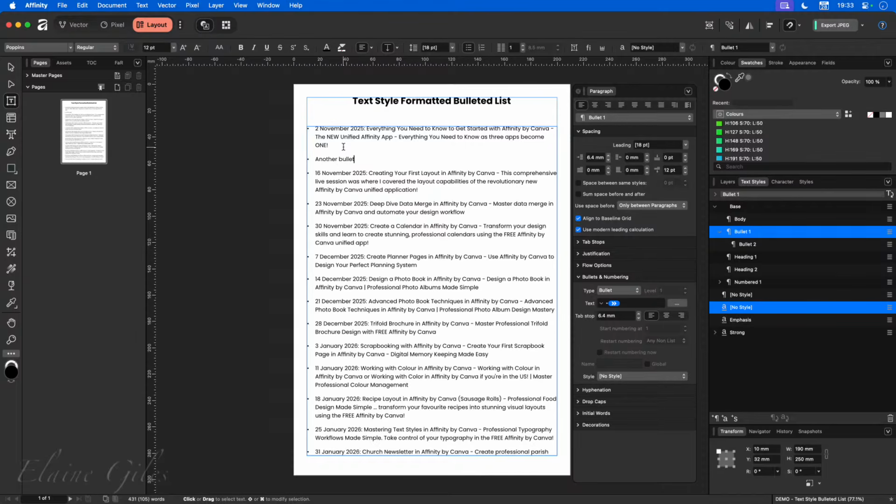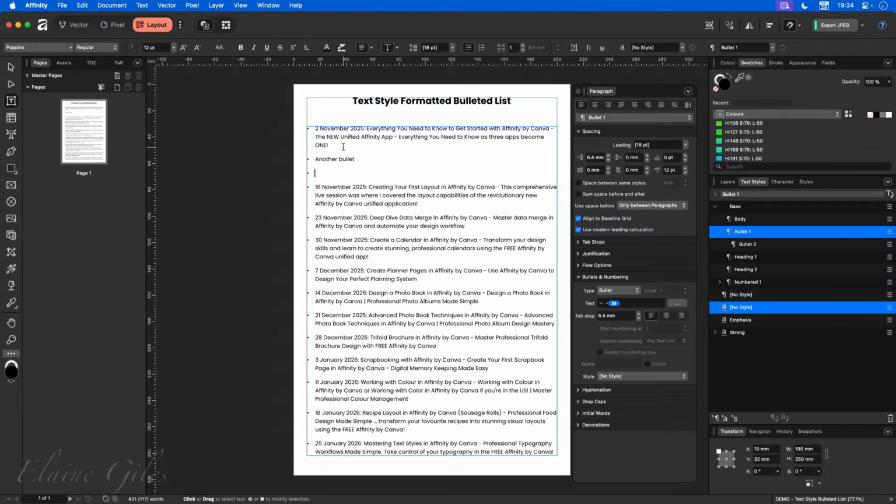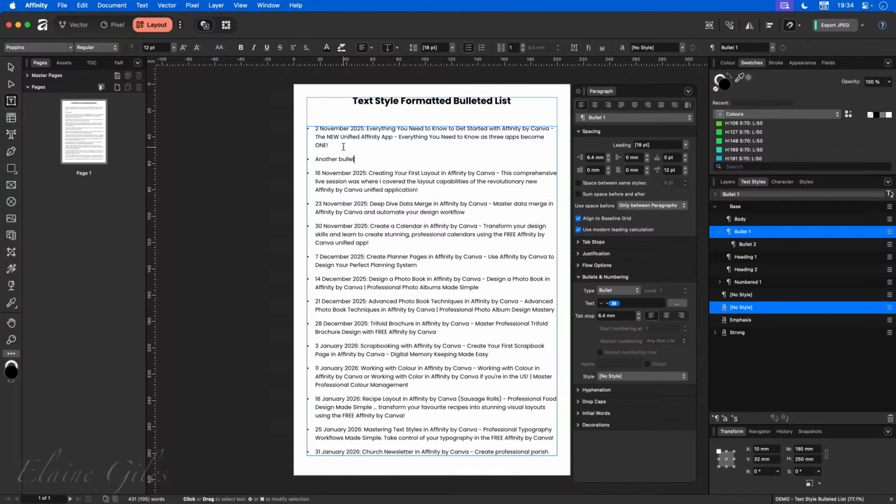No problem at all. But what I see some people doing is pressing enter and they want a level 2 bullet. So they press tab. That's not the way to do it in Affinity, not to give you a true level 2 bullet. So don't use the tab key. Let's go back to this bullet here. And let's say that another bullet, but we'd like this to be level 2.